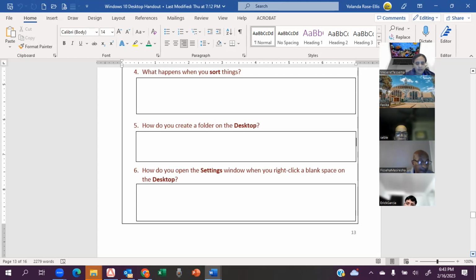Would someone else like to try that? How do you open the settings? We talked about this yesterday evening. I can try. Go ahead. You have to right click on the desktop to get the shortcut menu, and you have to click display setting.